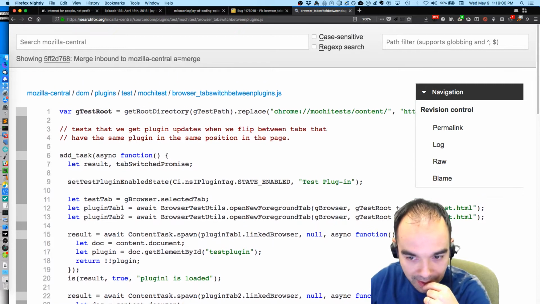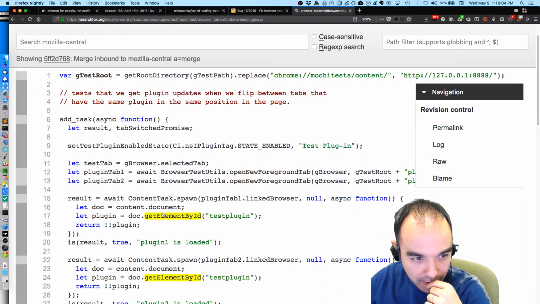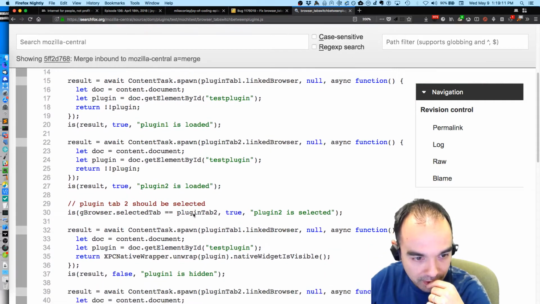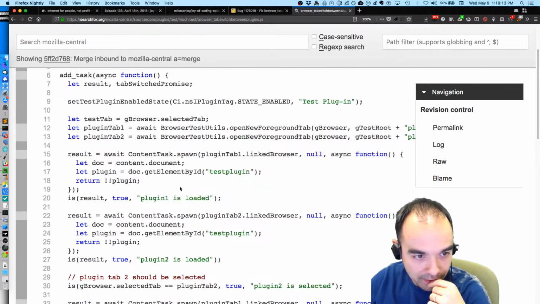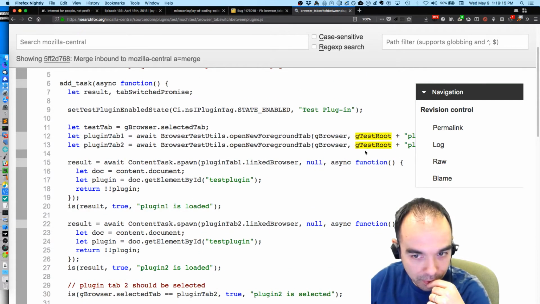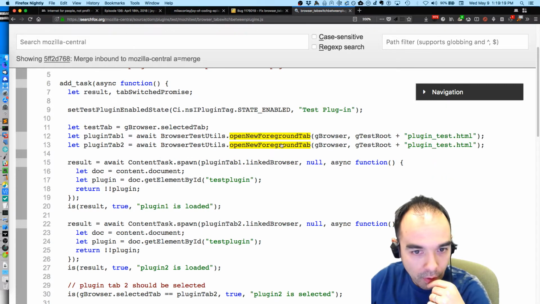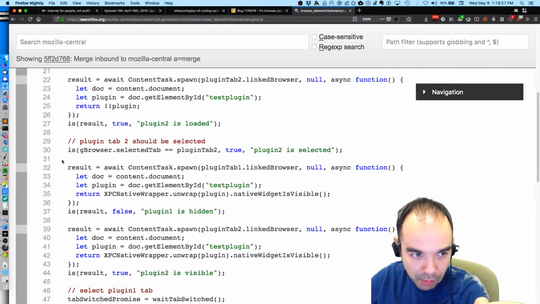Then we load 2 tabs that have the plugin inside it right here. And then we ensure that we can get the plugin. The plugins are loaded, and the plugin tab 2, because I think open new foreground tab, plugin tab 2 should be the most recently selected tab. So we should be looking at plugin tab 2 at this point. And we make sure that, yeah, plugin 2 is selected.